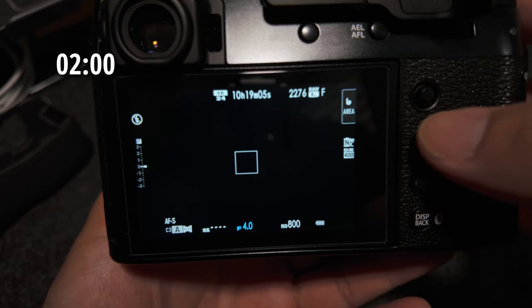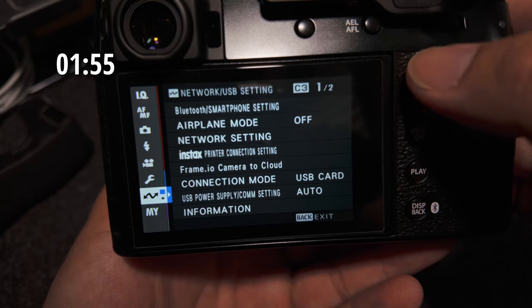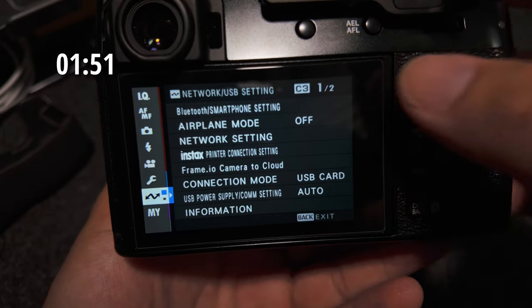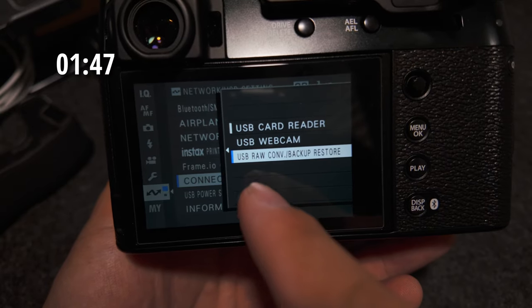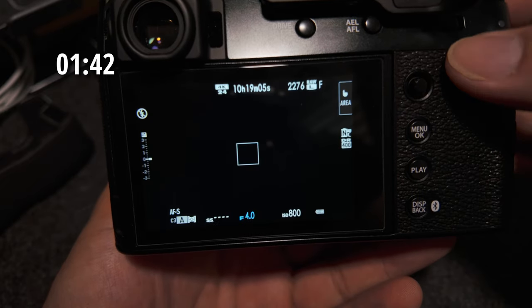So the first thing we're gonna do is go into our menu, and we're gonna go all the way down to this little double-sided line. So, network USB settings, and we're gonna go to this connection mode. I have mine set for USB card, but we're gonna be switching it over to USB RAW conversion/backup restore. I'm gonna go ahead and click that and back out to this.